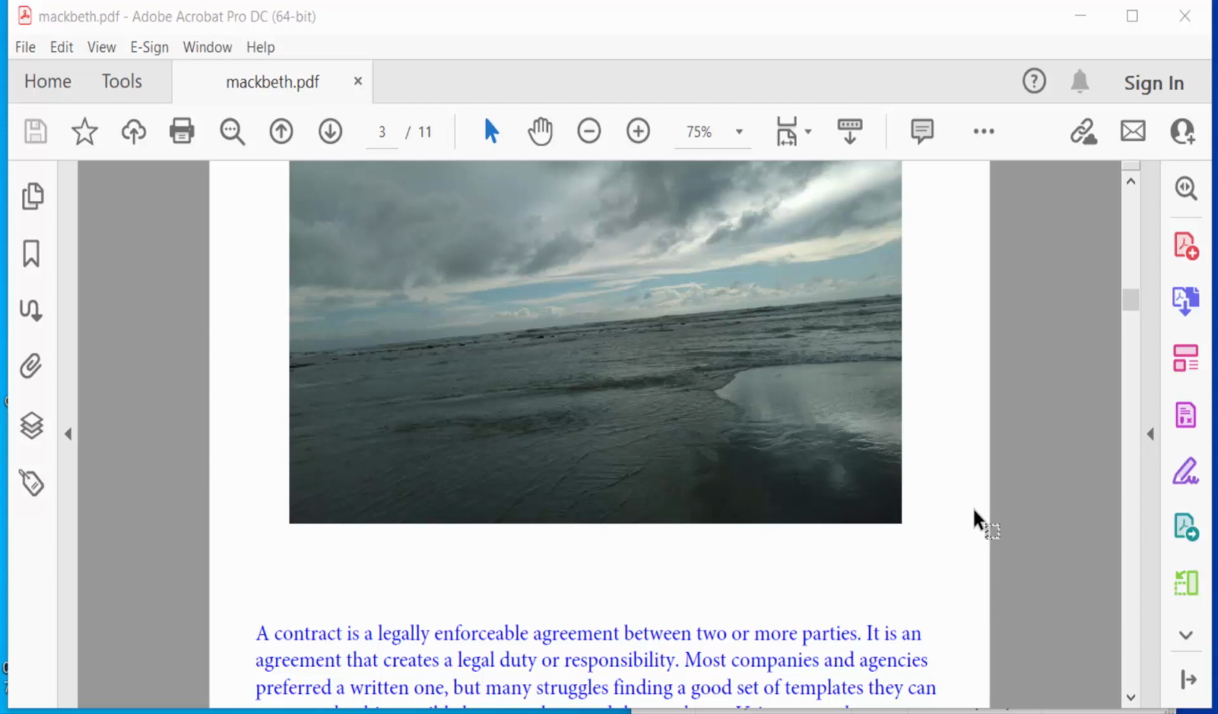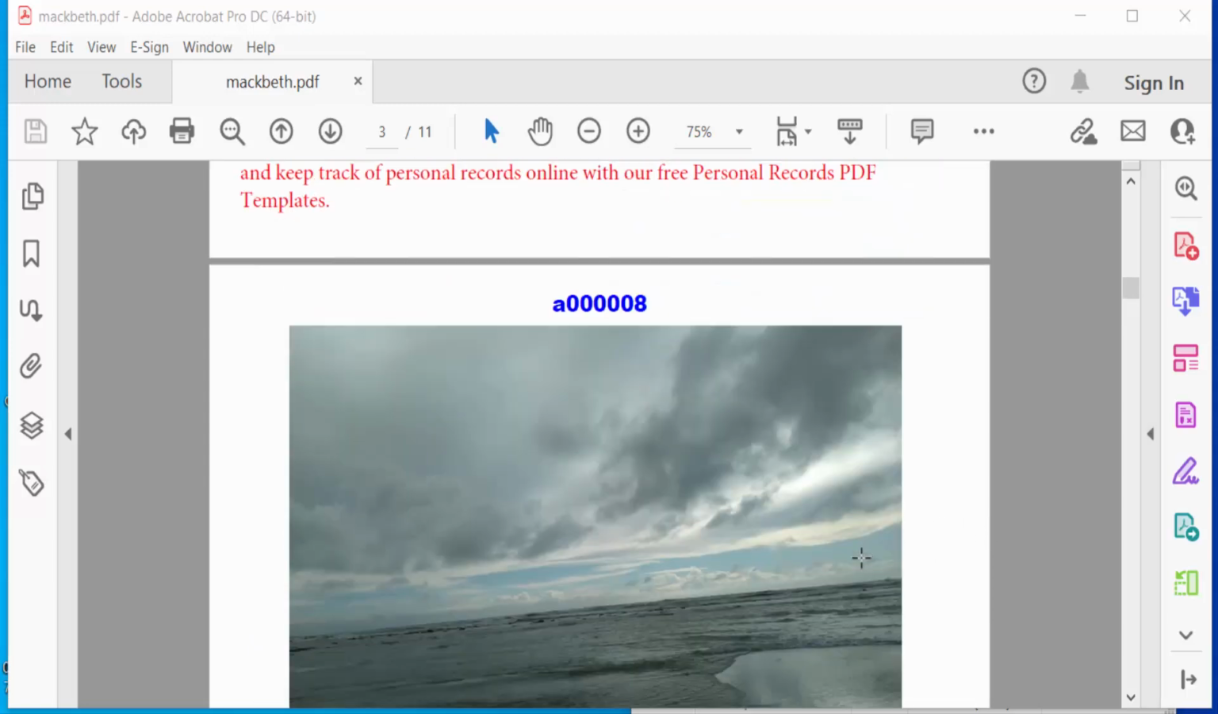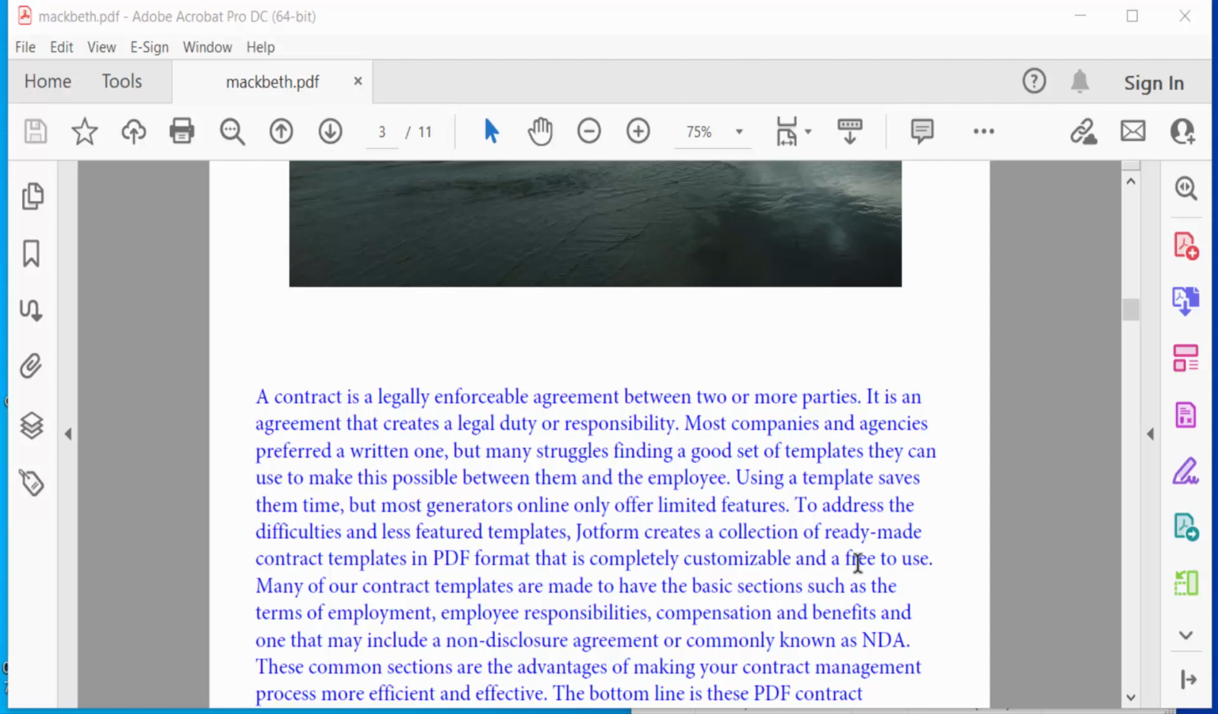Hello everyone, Assalamualaikum. In this PDF tutorial, today I'll present how to change the default author name in a PDF document using Adobe Acrobat Pro DC.